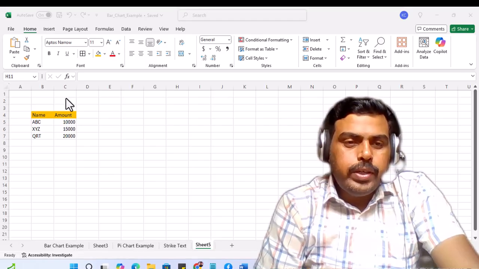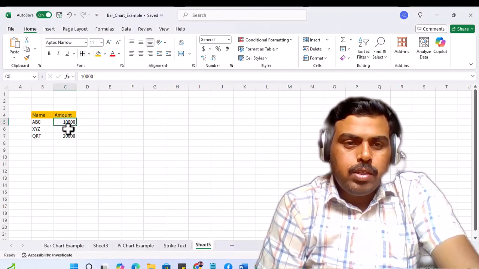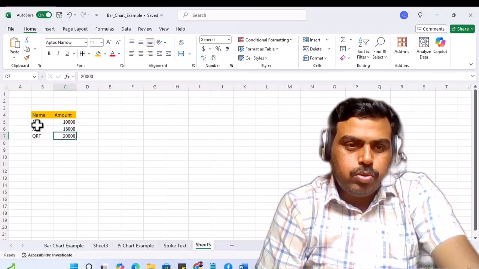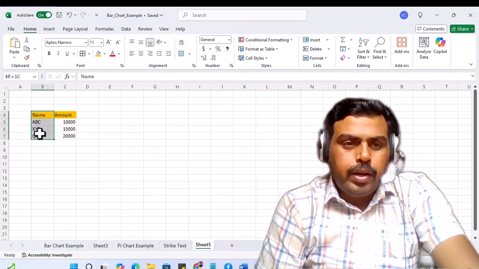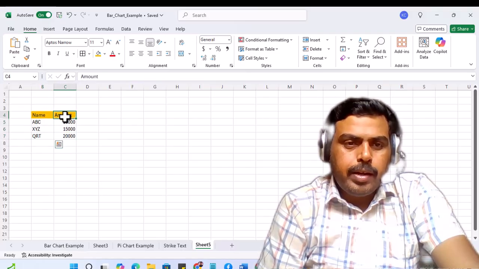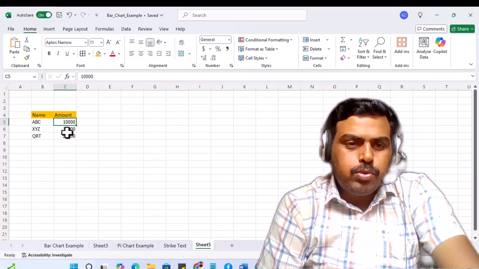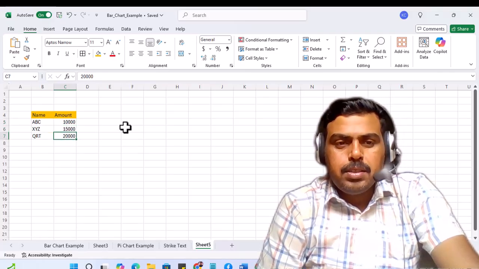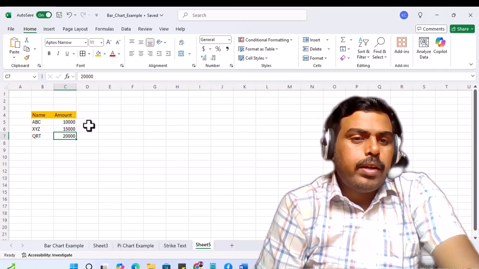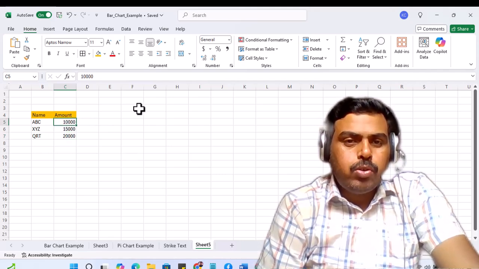So today we will discuss how to put currency symbol against your amounts. For this illustration, I have created a simple table where I have two columns, name and amount. These amounts, as you can see, are not preceded with any kind of currency symbol. So how can you add a currency symbol to it?